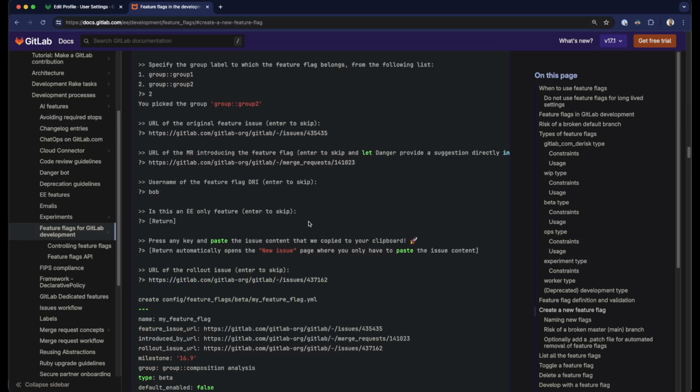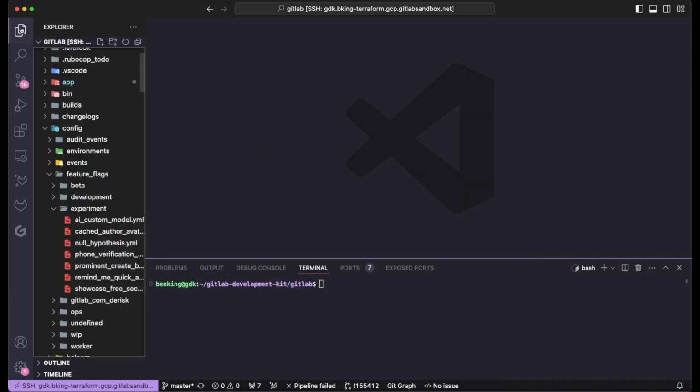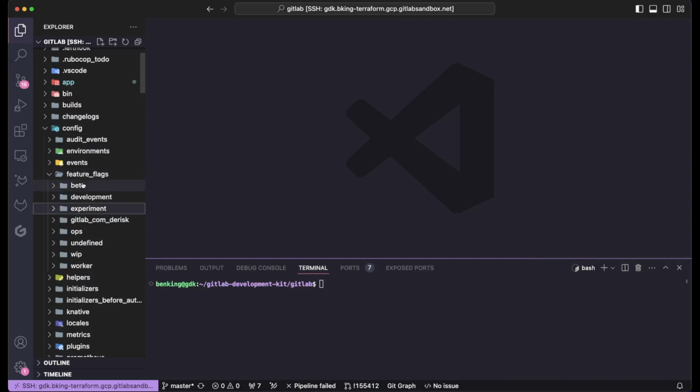Okay, so I'll bring us down to our Visual Studio Code again. If we take a look under config, feature flags, there are several different folders, and these are the folders that the script would normally create the file in. So we've got beta, development, experiment, and whatnot. Again, based on the documentation that I've linked, you might be able to find the most suitable feature flag for what you're working on. But for this example, we're going to do experiment.